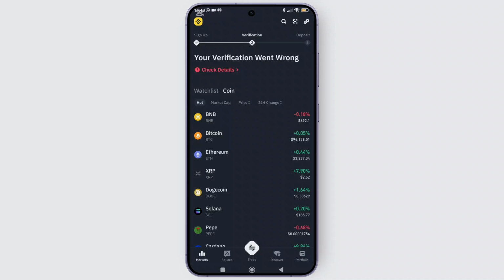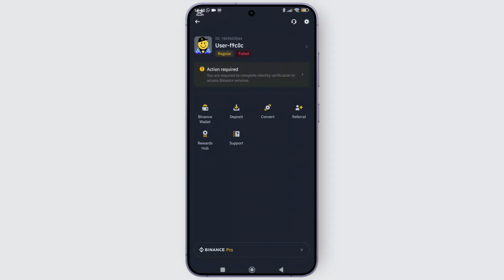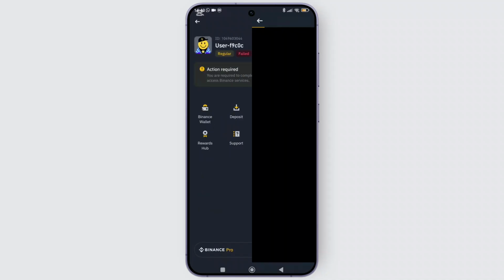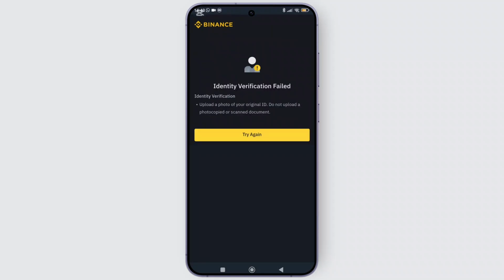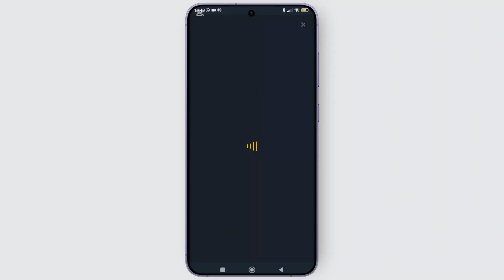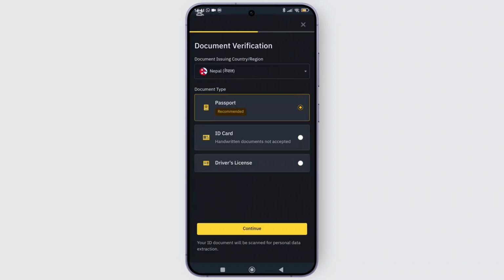So first, tap on the profile icon in the top left corner of the Binance app. And if your verification has failed, you will see a failed status as shown here. Simply tap on the failed notification to view more details. There could be several reasons for failure. Most commonly, it happens due to incomplete or incorrect information.